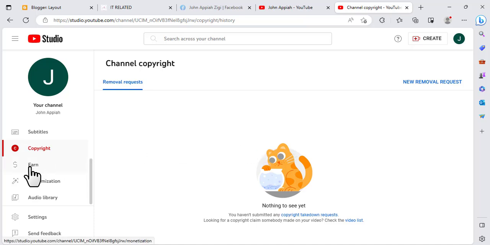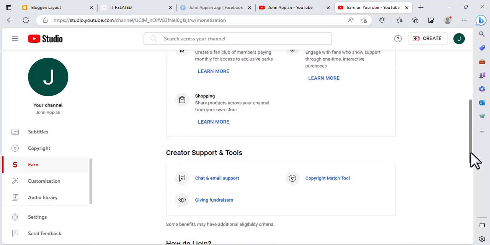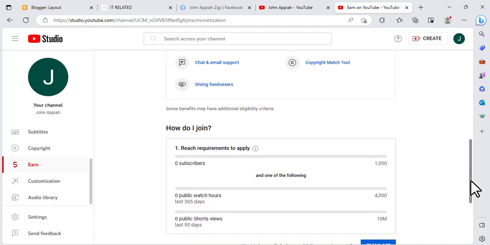Then you have the earnings. The earnings is the most important thing here. That's most of the reason why people use YouTube. So that is how much you have earned from your YouTube.